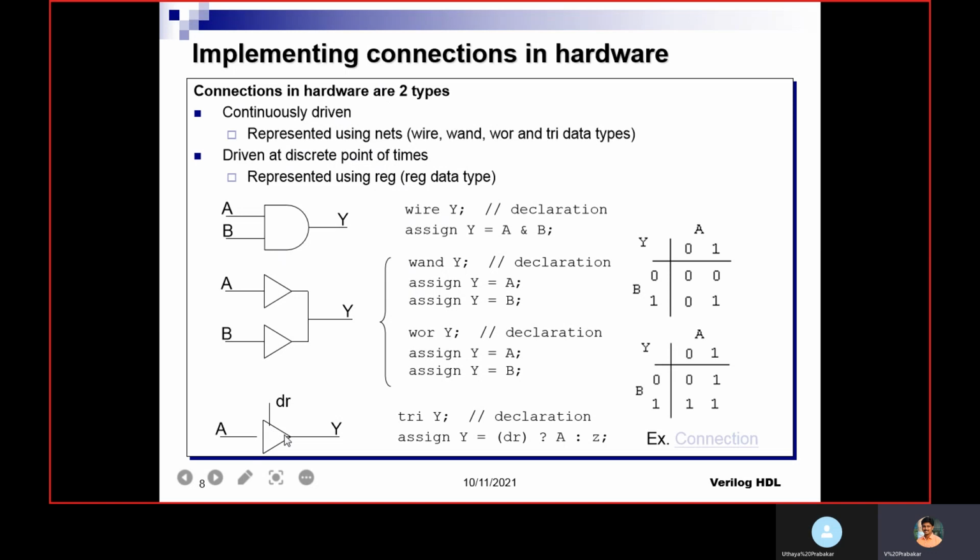Now here you need to implement the tri state. Tri state means if I don't make DR 1, that means I disable this one. The output is disconnected from the input, so output Y should be in the Z condition. When I make DR as 1, whatever input we are giving comes to the output. So this Y needs to support the Z condition also. When it is disabled, Y should be Z. So I need to declare this Y as tri. Tri has 3 values: 0, 1 and Z.